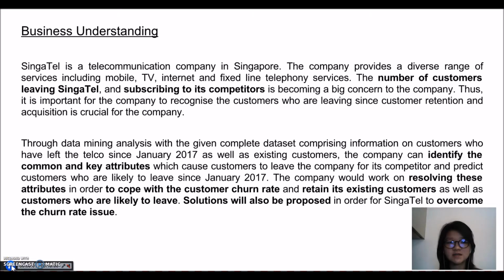Now, business understanding. Singtel is a telecommunication company in Singapore. The number of customers leaving Singtel and subscribing to its competitors is becoming a big concern to the company. Through data mining analysis with the given computed data set, the company can identify the common and key attributes which cause customers to leave the company for its competitor, and predict customers who are likely to leave. The company will work on resolving these attributes in order to cope with the customer churn rate and retain its existing customers as well as customers who are likely to leave. Solutions will also be proposed.